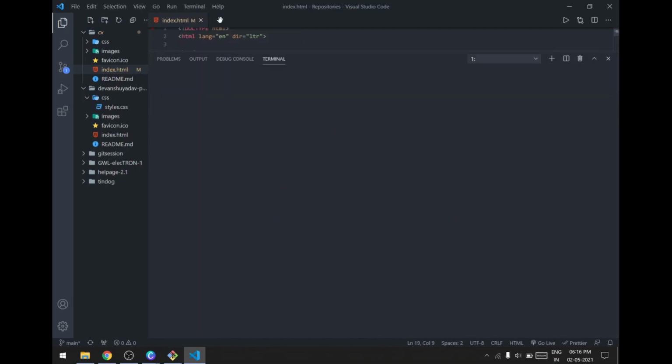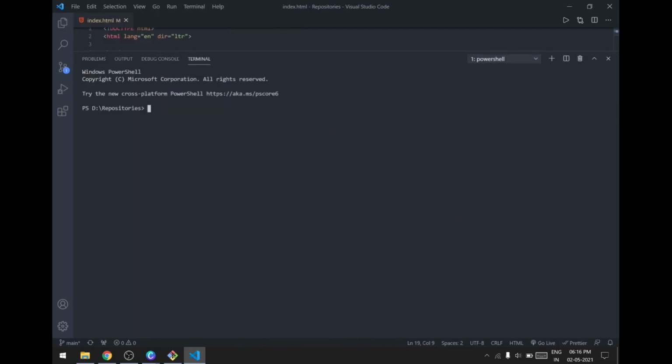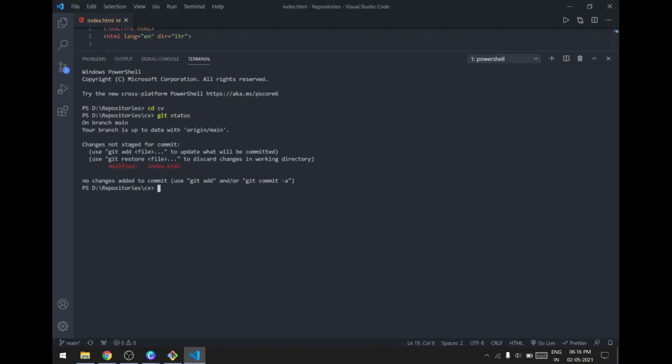and I'll open the terminal here and first we'll cd into CV and git status to see if there are any changes. Yes, there are some changes that have been made. So we'll first stage those changes to the staging area and then commit -m add surname, enter. So the commit has been made.